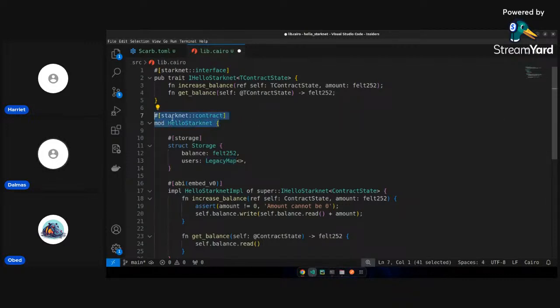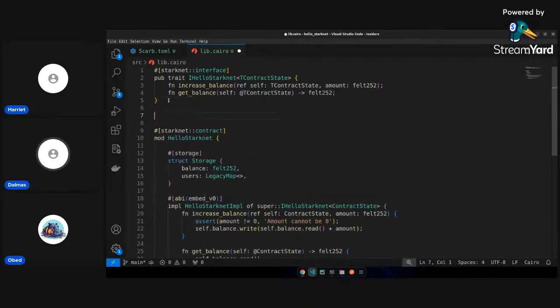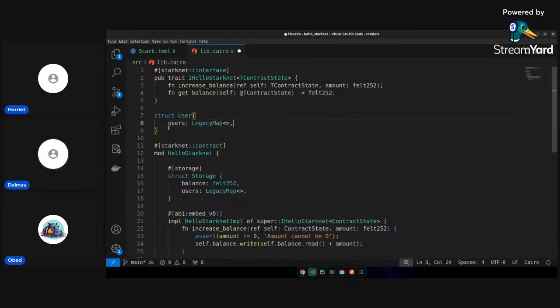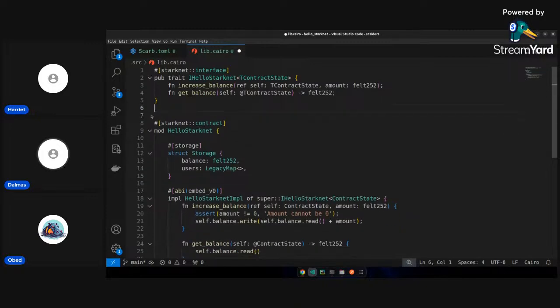It can only work under your contract. It can't work outside. For example, you can't have another struct out here, maybe a user struct, and try to use the legacy map out here. That one doesn't work like that. You can't use a legacy map out there. It can only be used in the Starknet contract.